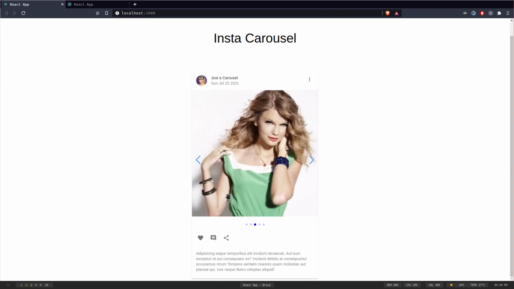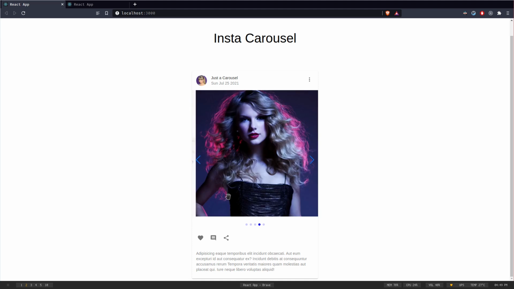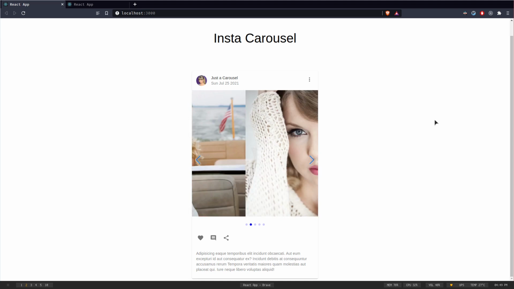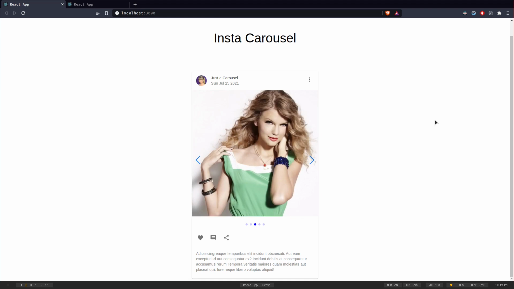I can also do it with my keyboard. I'm not using my mouse, okay? I'm using my keyboard. It's really working. So if you want to customize it more, you can do it. That was super easy, right? And that's it for this video. I hope you have learned a lot from it.